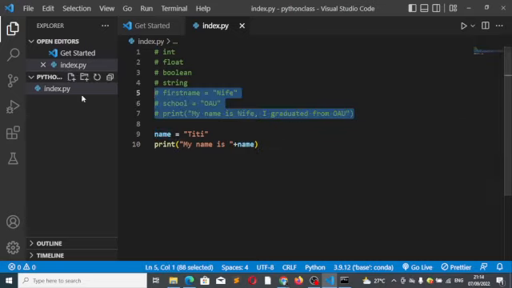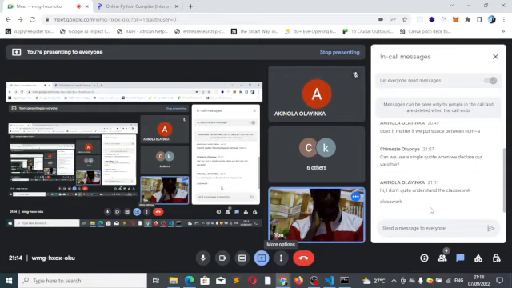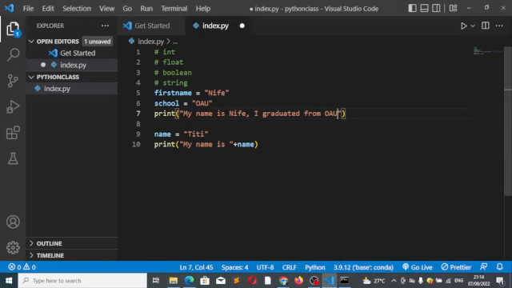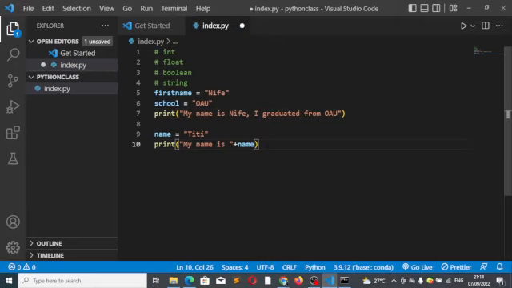We have to create two variables. One is first name, the other is school. I don't know how your code will look, such that when I run it in the terminal, it will be my name is whatever the value of first name is, and whatever the value of school is will be here. Do we understand the question? Do you understand the question? Yes. Okay.